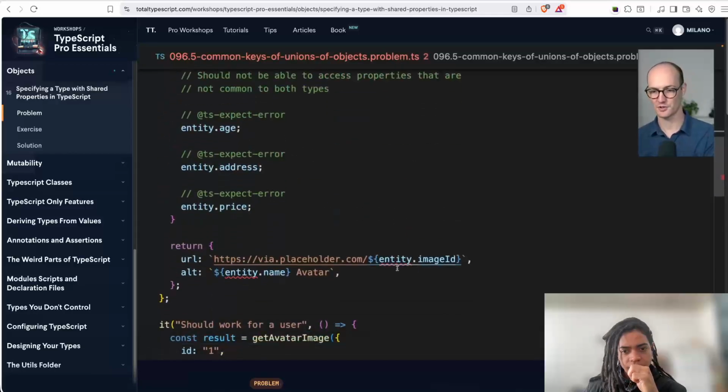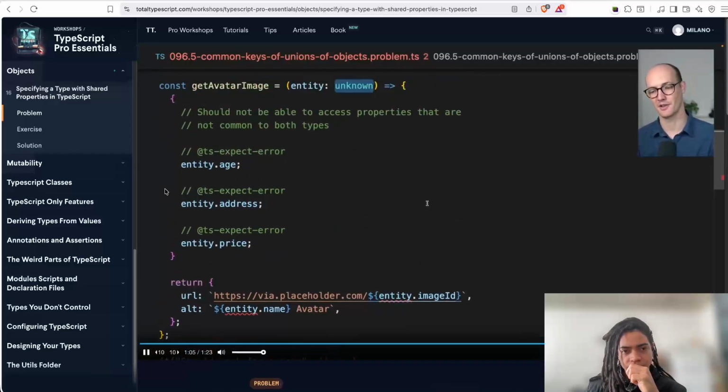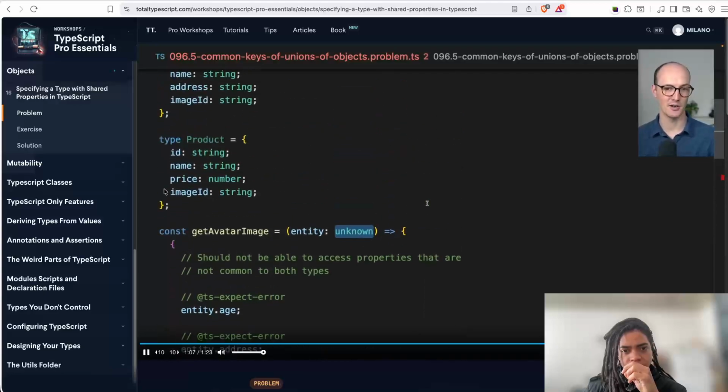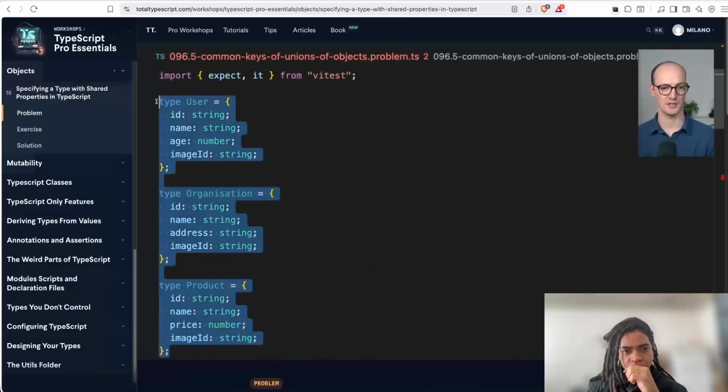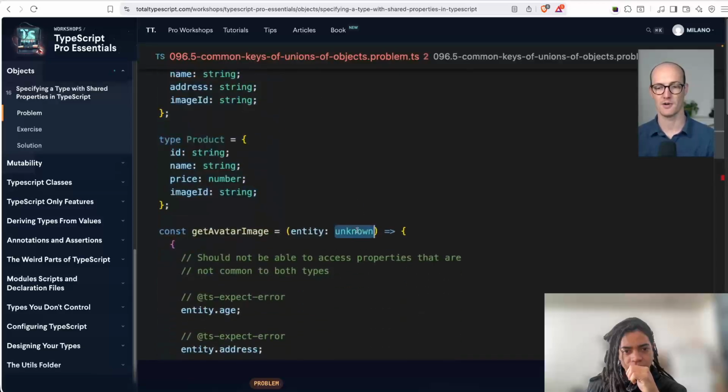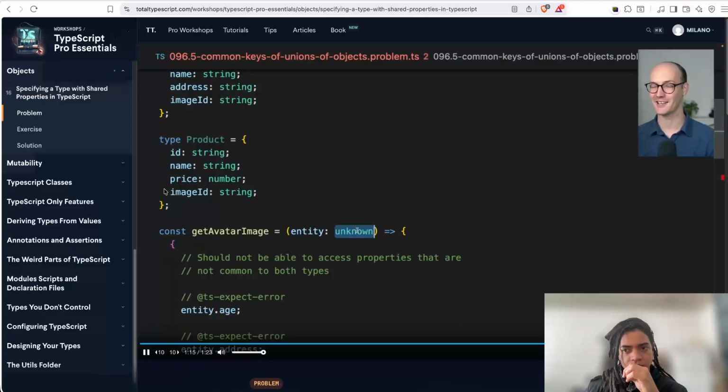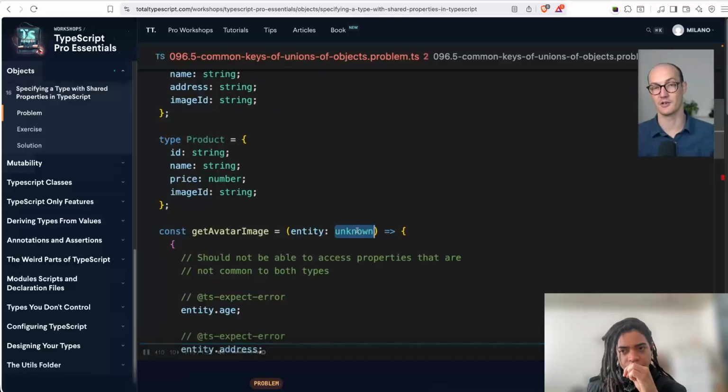It could, of course, just be an object type with entity.imageID or entity.name, but I would like you to keep them in sync with product, user, and organization at the top. And there's a really counterintuitive, beautiful way of doing it that only uses knowledge that you've learned before. There's nothing actually new in here.